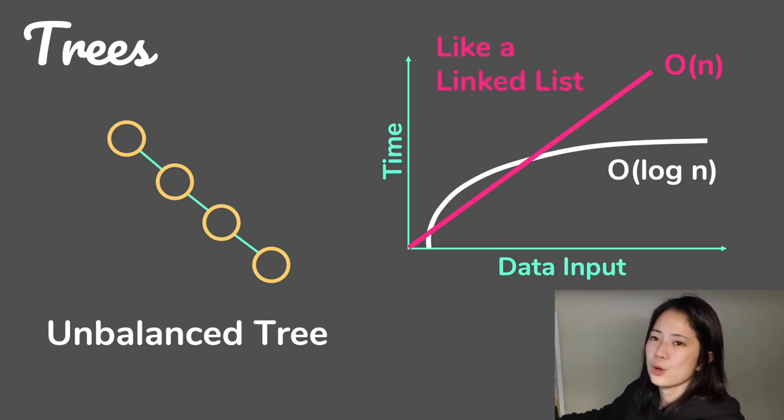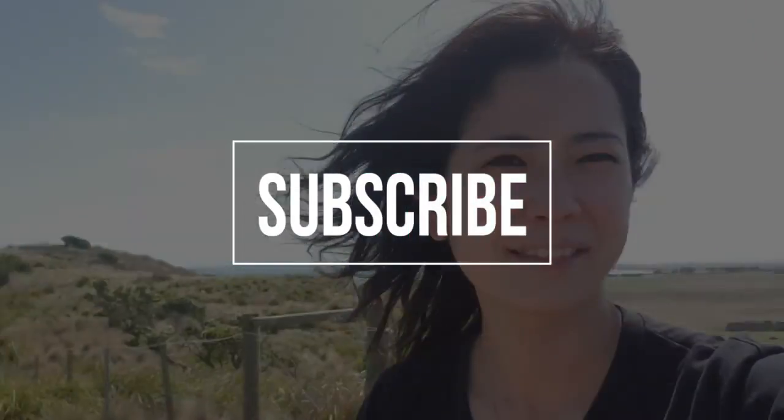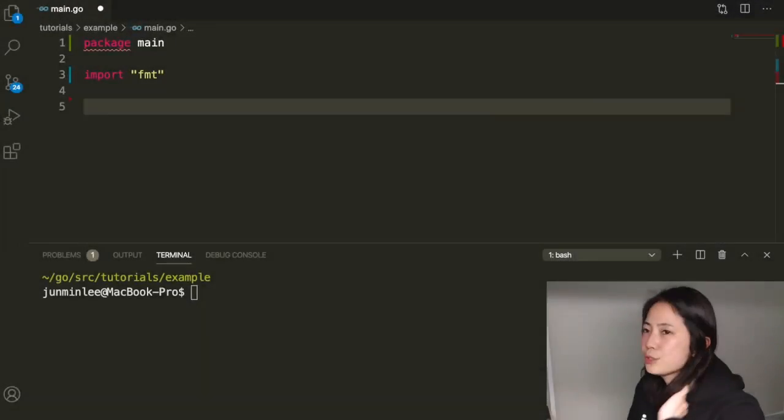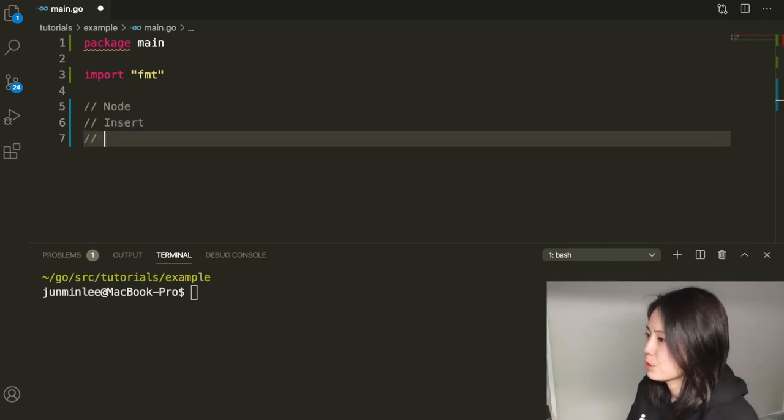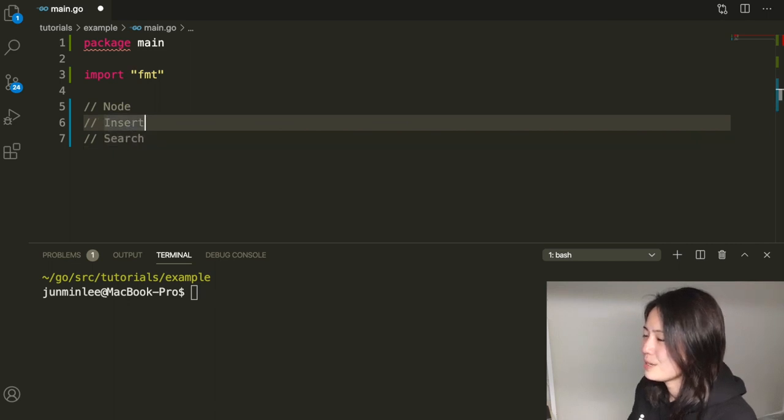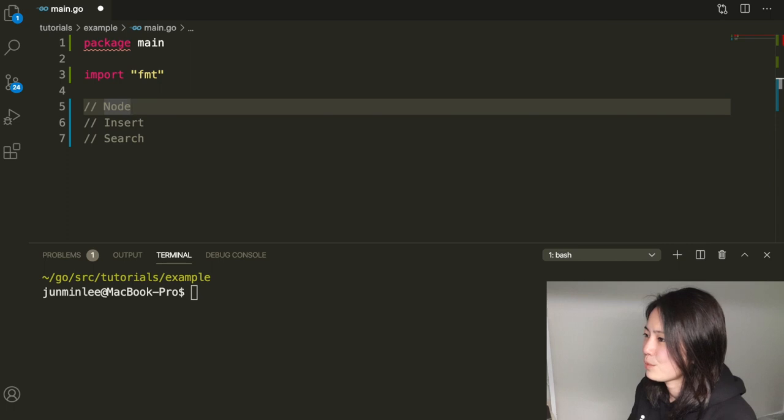So this time we're going to try to implement this in code. Okay, so we're going to do three main things. We're going to define a node. We also need to make an insert method because we're going to have to insert nodes in the binary search tree. And another method, we're going to do search. Okay, so these are the three main things that we have to do.